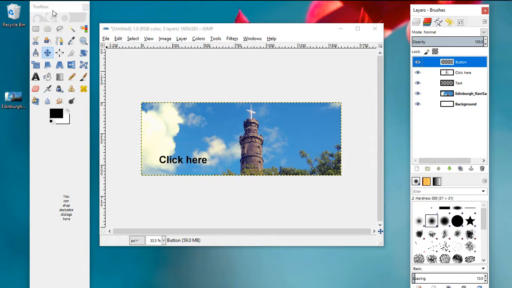On the left hand side under Toolbox, we have this option to create a rectangle. It says Rectangle Select tool. So make sure that you select this, and when you go back to the image, you can create a rectangle like this. And I think this looks good. So I'll just leave it like this.